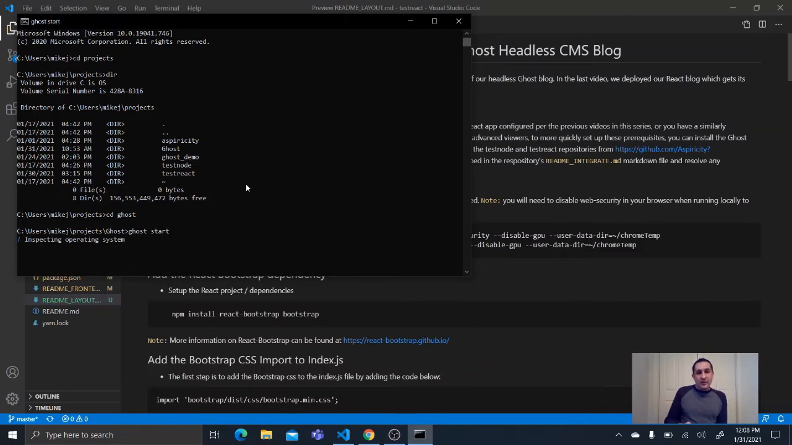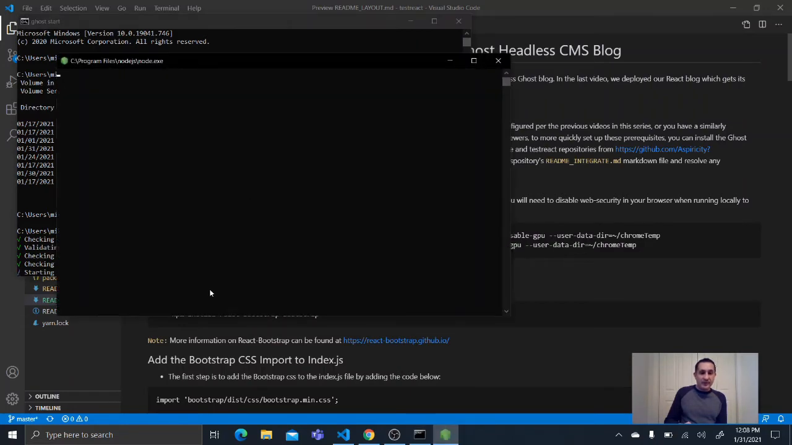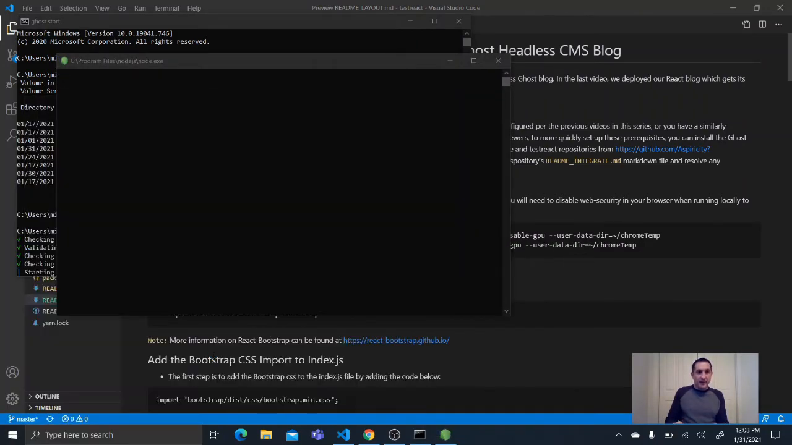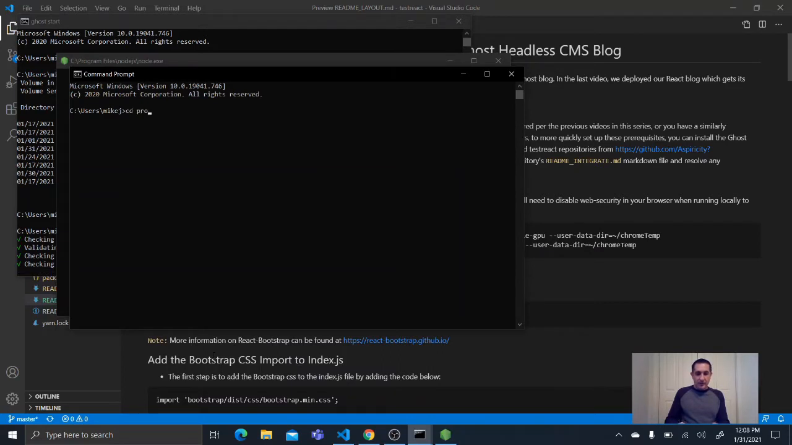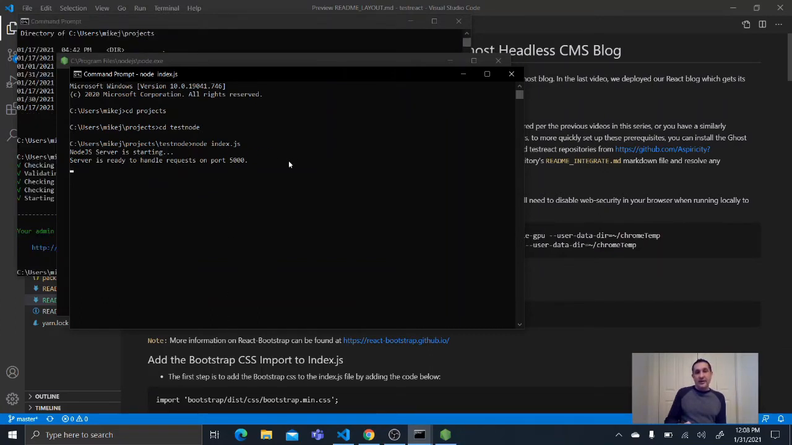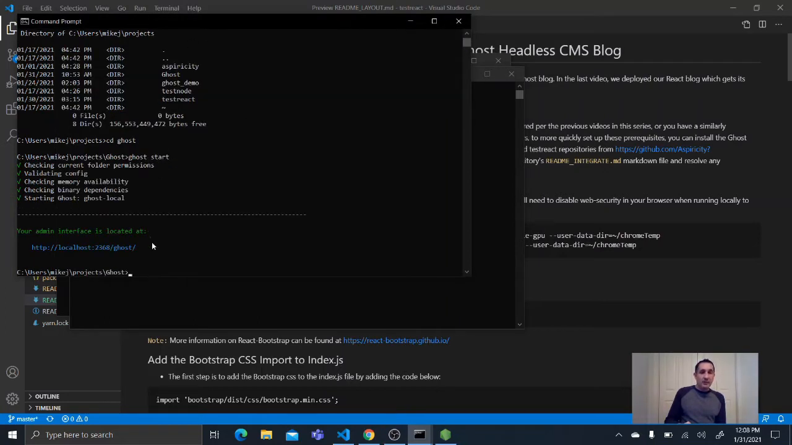Okay, so this will start up the Ghost Headless CMS, and then once we've done that, we can again start another command prompt, cd projects, cd test node, and here we can just do a node, and the app is in the index.js, and it just very quickly starts up the Node.js server, and it's handling requests on port 5000, and we can see also that Ghost has also started. And we've got our node.exe file here.